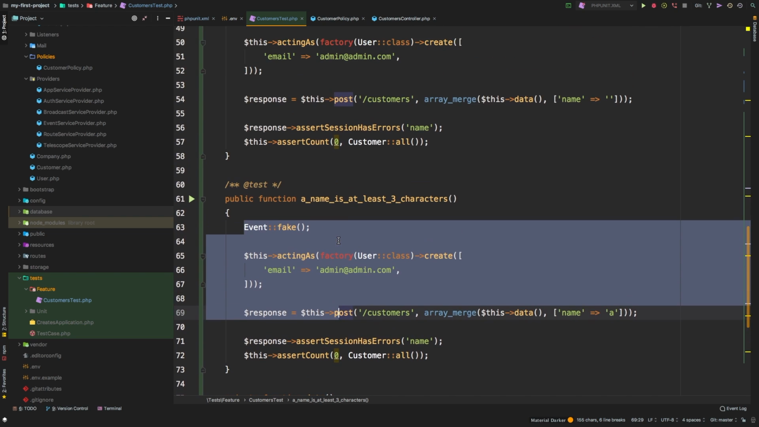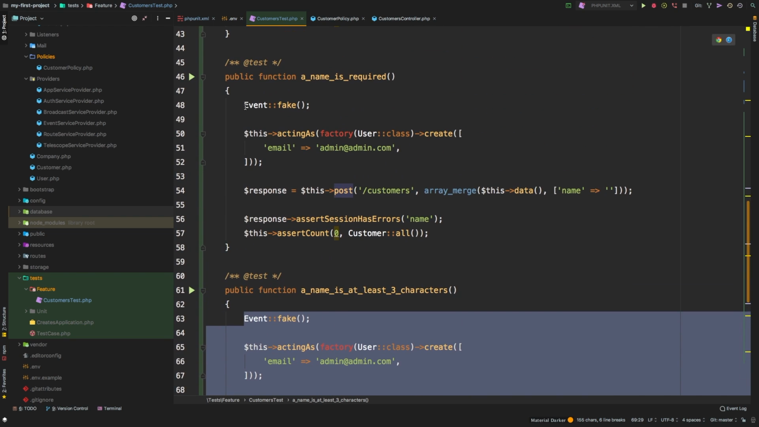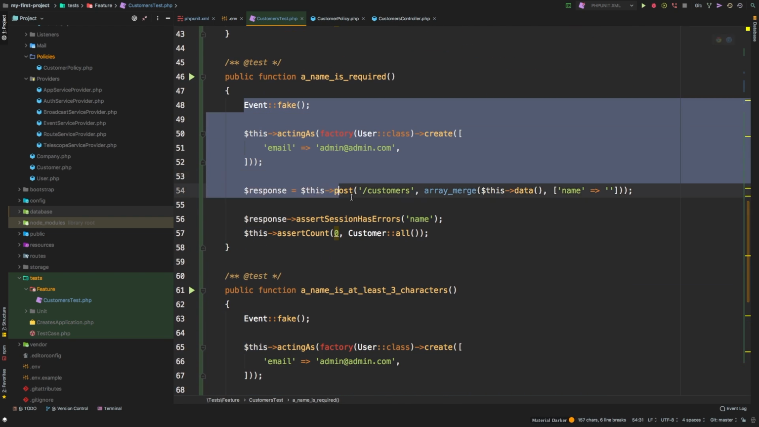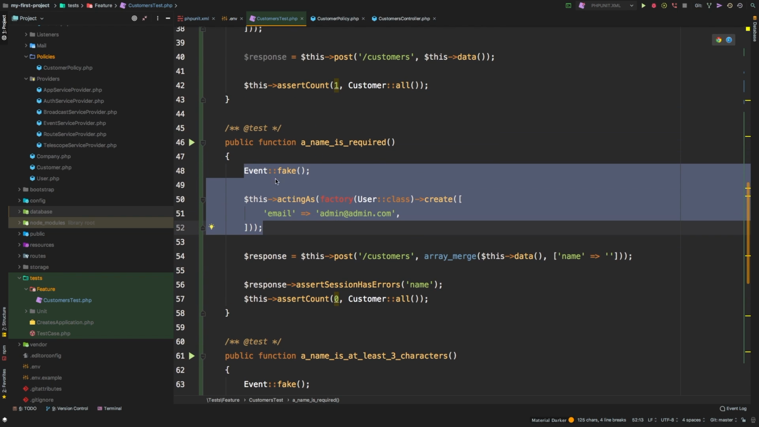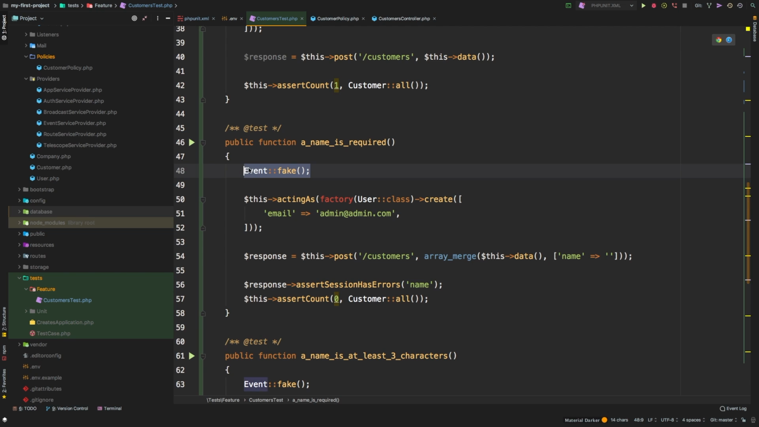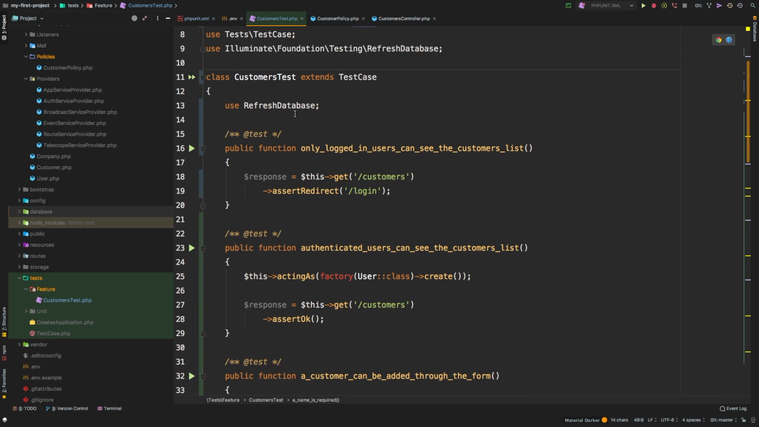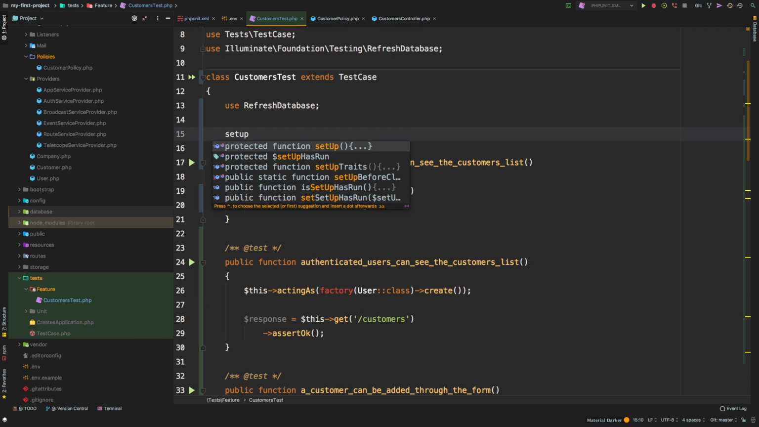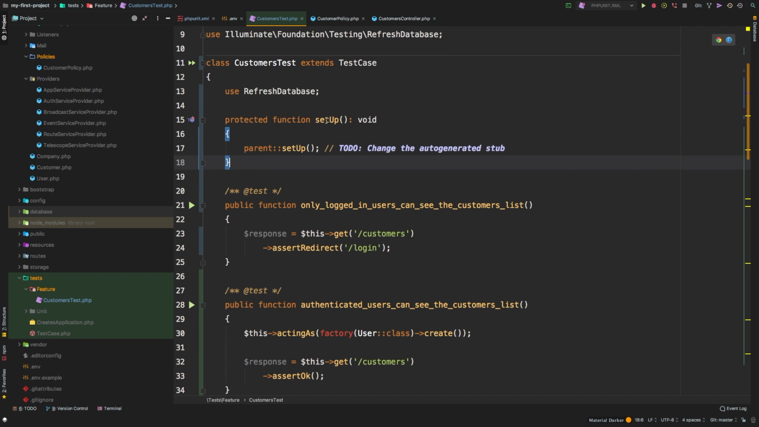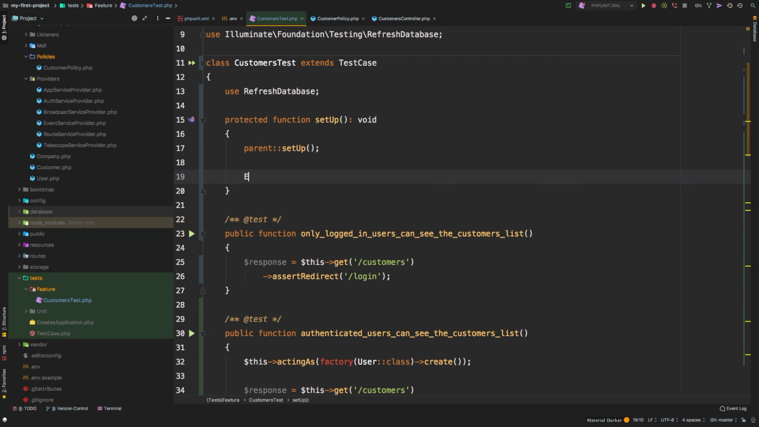Now this up here is kind of becoming a little bit cumbersome. As you can tell, we're basically doing the same exact thing every single time. So why don't we extract that somewhere else? How about this? Let's start with this event fake. At the top of my test, I can actually override the setup method. If we override the protected function setUp, and it does require this return type, then we can maybe put that event fake up here instead.